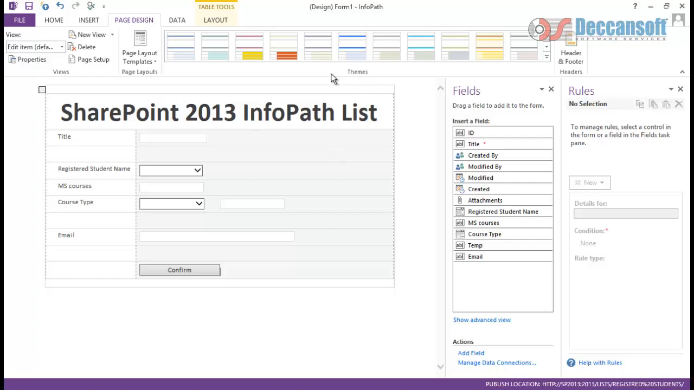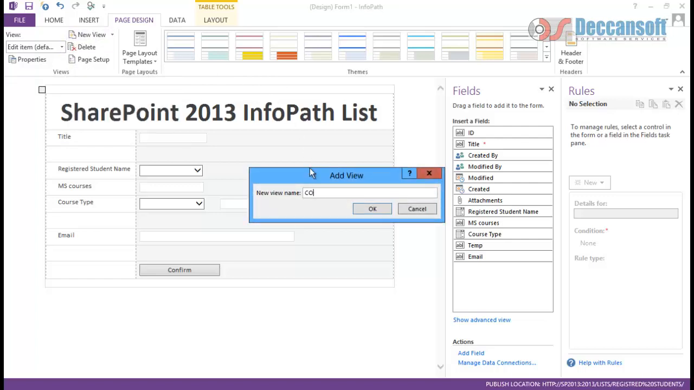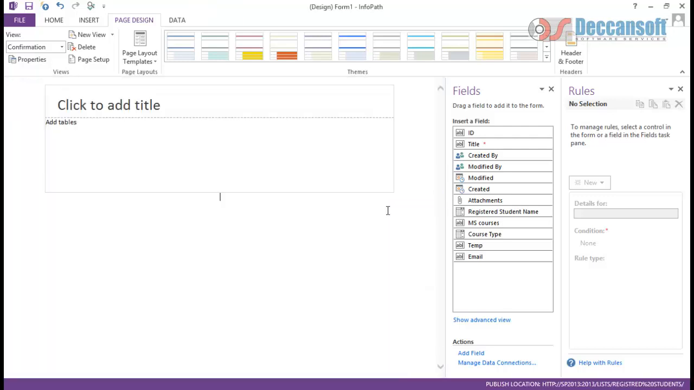In InfoPath, rather than calling it a form, we call it a view. View or form, both are equal. Now let's take a new view. The view name is called confirmation. Just click on it. Okay. And just design it.